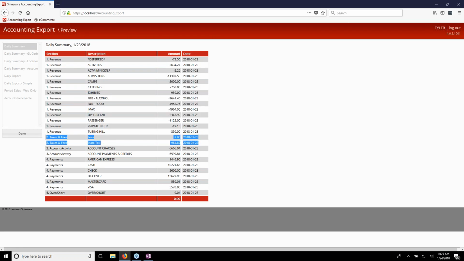And then we have our taxes and fees. We're actually utilizing the label that we have defined in SysManager for the tax. So we can grab the actual label that we're using and we're used to seeing in the system. We have the account activity and account payments and credits and charges here. This is just like in our daily summary where we're seeing any of the activity from things like reservations or AR accounts. And then below that, we have payments.